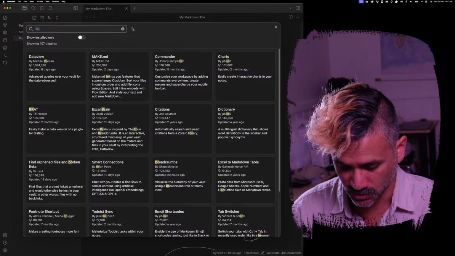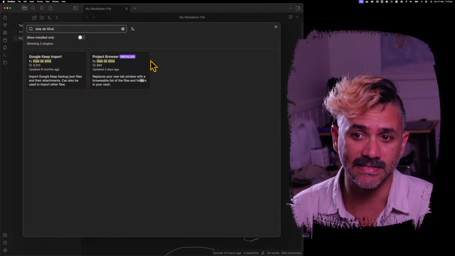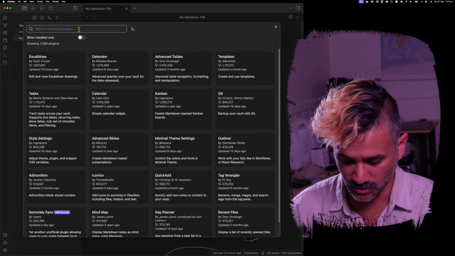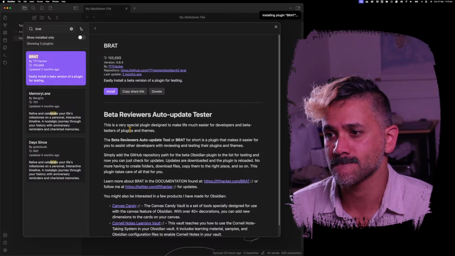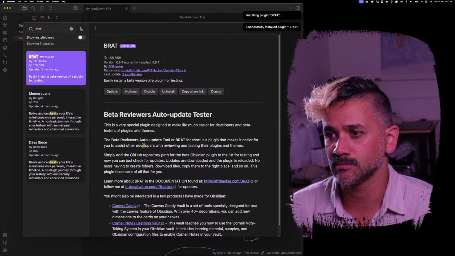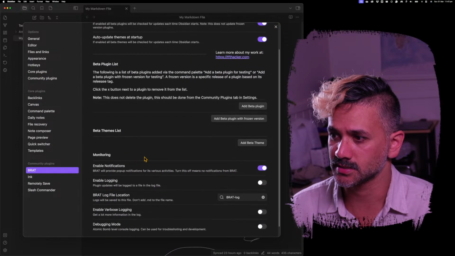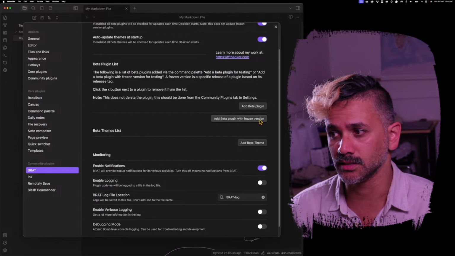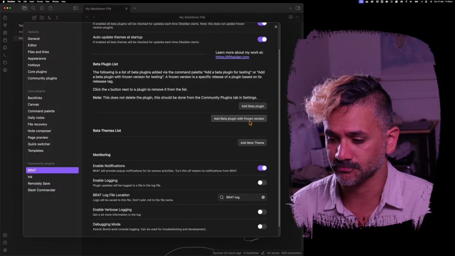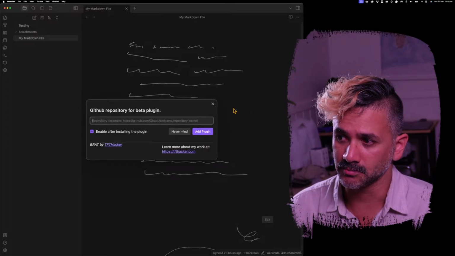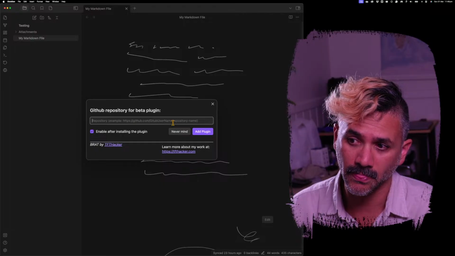Well, first search for Dale D. Silva, and you can see Ink isn't there, so you can't install it. So let's search for BRAT. Install BRAT. Enable, and then I'll close that and go down to BRAT options. Now it says here you can add a beta plugin, or with a frozen version if you want to use an older version. I want to add a beta plugin, and it says, okay, what's the repository URL?